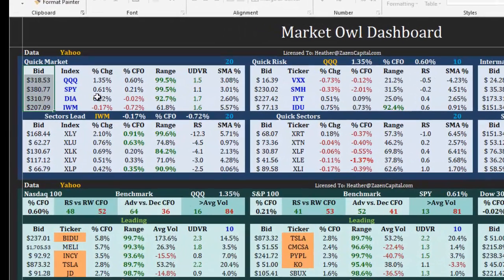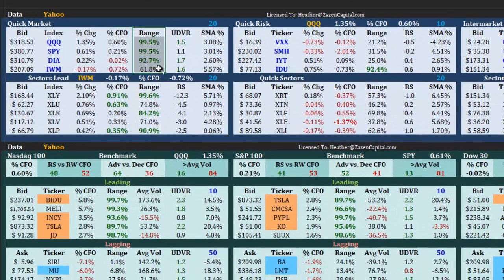Here we've got the bid price. They're all structured the same. Percent change for the day versus percent change from the open, where price is in the range. This is 99.5% right now, meaning that QQQ is at the very tip top of its range for the day. If it were at 5 or 10%, it would be near the bottom of the day.